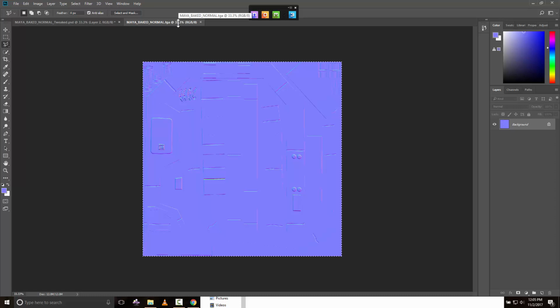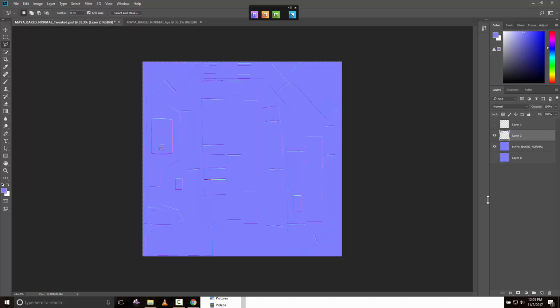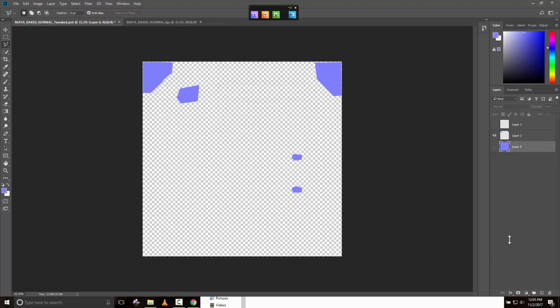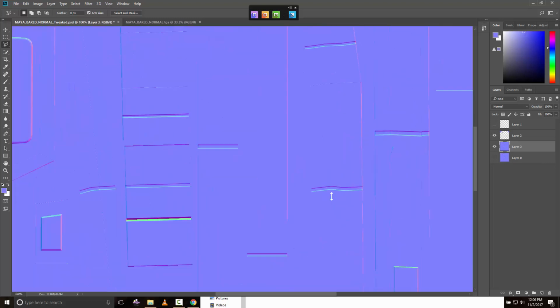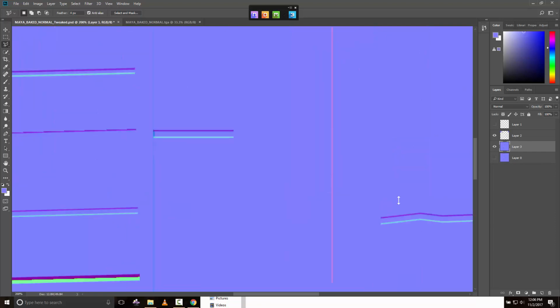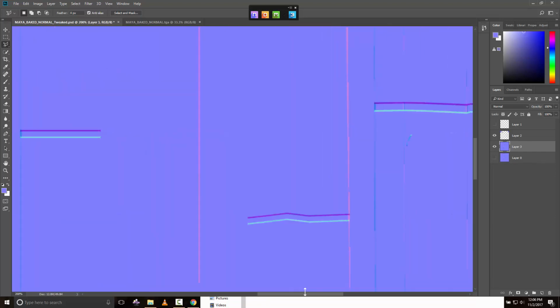There we go. Control A, Control C. Bring that over here. Maya baked normal. I'm going to delete that one. Yes, chuck that layer. There's everything that I've been fixing. Looks nice. I'm going to do a new layer. Control V. Okay. Looks okay. I don't think I've destroyed anything accidentally. I got a little bit extra that I missed right there because I couldn't see it at the time.